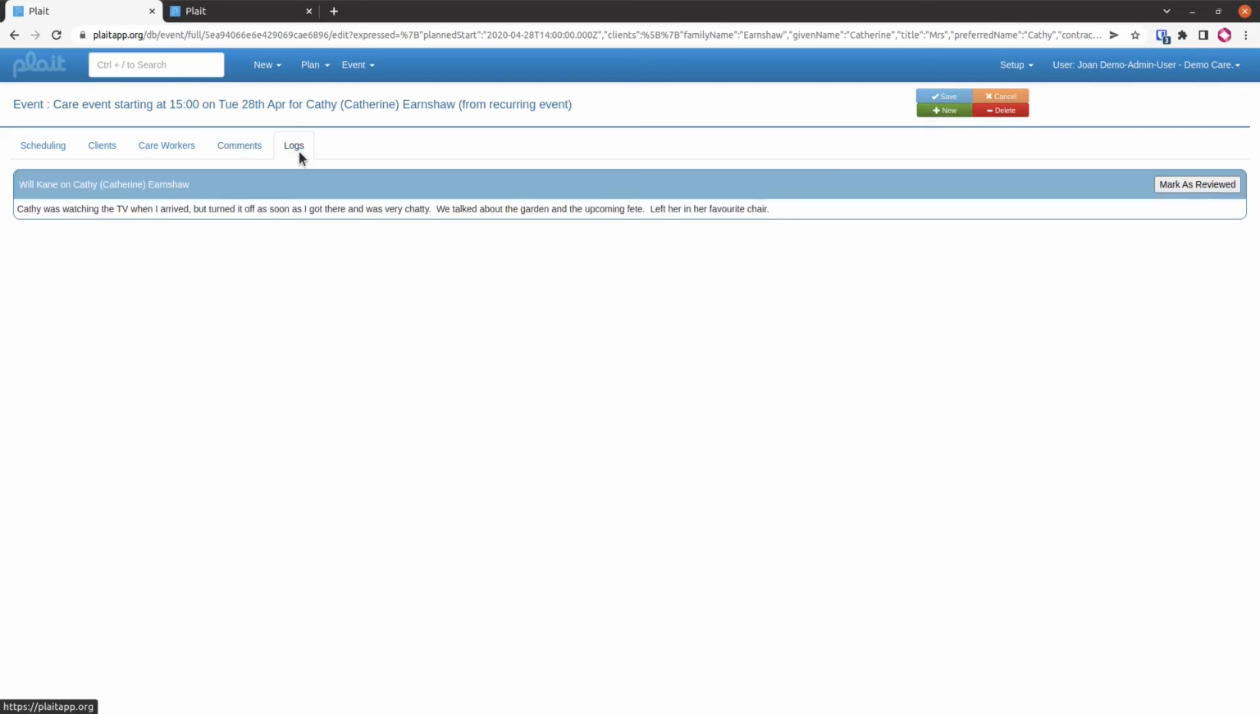And finally, there's the logs tab, and this is where you get the information that the care worker has entered on the point of care system. And it could have a red header if the care worker had said that this was something that you needed to be alerted to, and we could mark it as reviewed if we wanted to, and then the system will have recorded that I have read that. Okay, so that's everything that you can see on the full form.